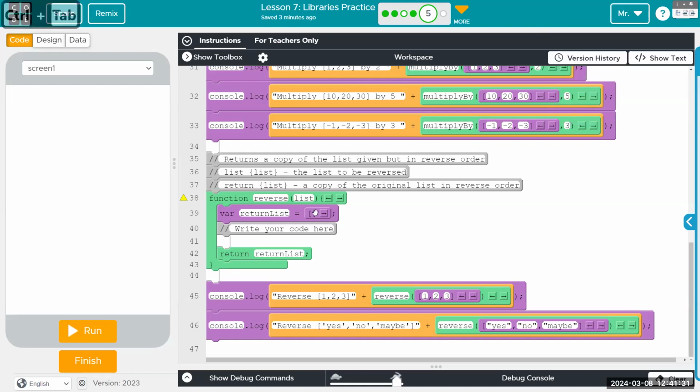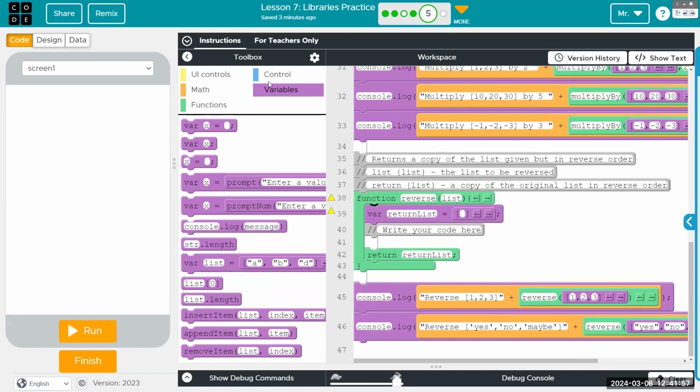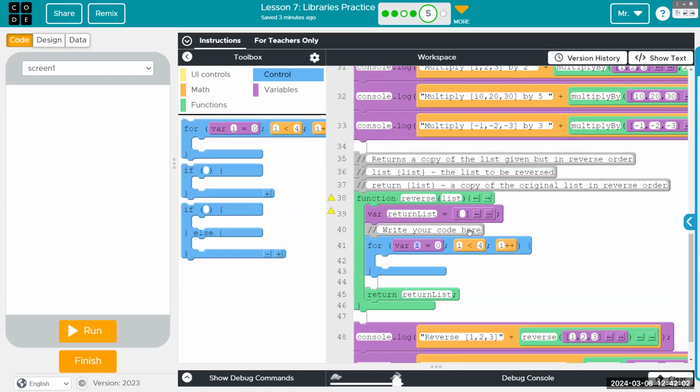Okay, so we get a list, but we want to put that in reverse order. Now, the way you could do this, you could go through the list in order, and every time you add something, you insert it into the first position, which shifts everything down. Okay, so this is one way to do it. We'll do a loop list.length number of times.